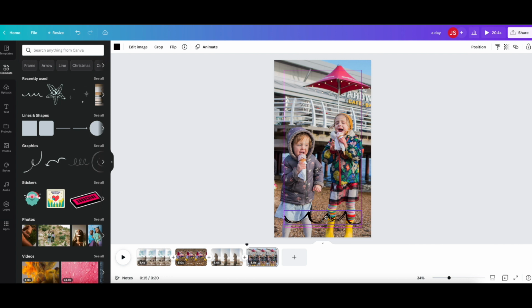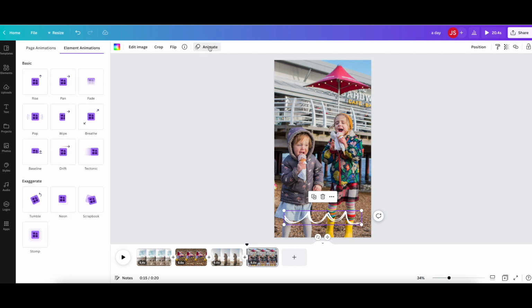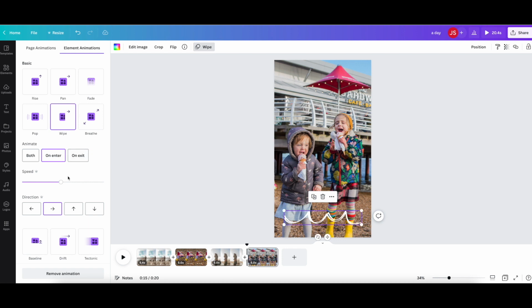I'm going to use the wave again. It's remembered what size I used last time, so it's put it in at that size, but I want to make it white again. And I'm going to animate it again, so I'm going to wipe it across the screen so it looks like a wave and just slow the speed down again.